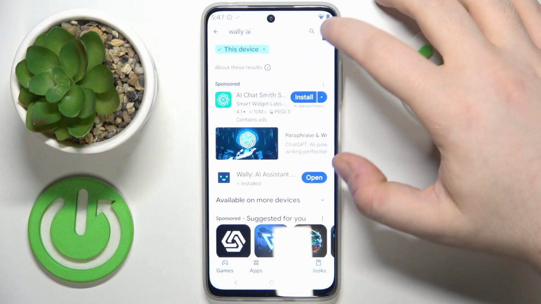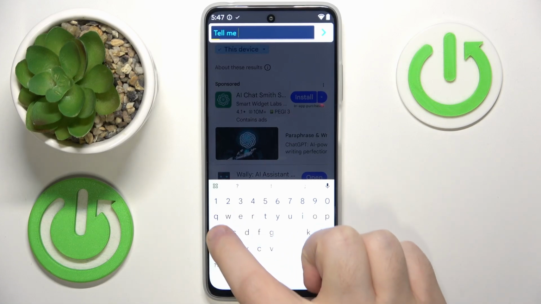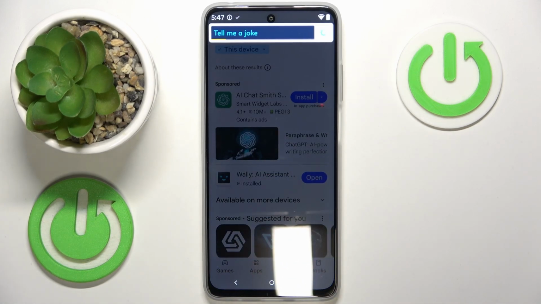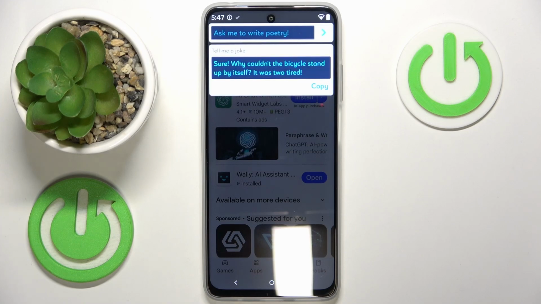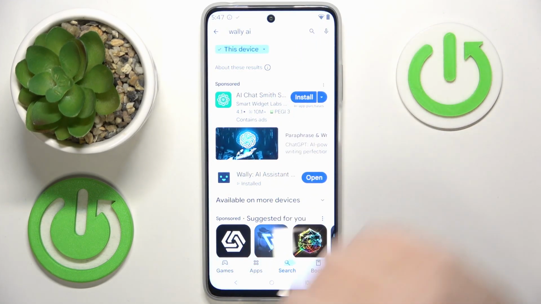there is my Chat GPT widget and I can open it and I can tell him to do something. And as you can see, he responded, and if you want to remove him from your screen, you can drag him into the X icon in the middle.